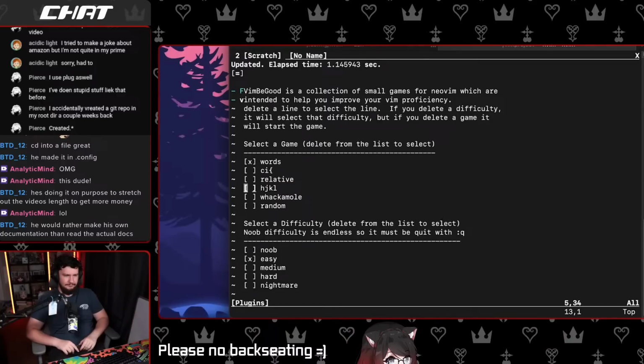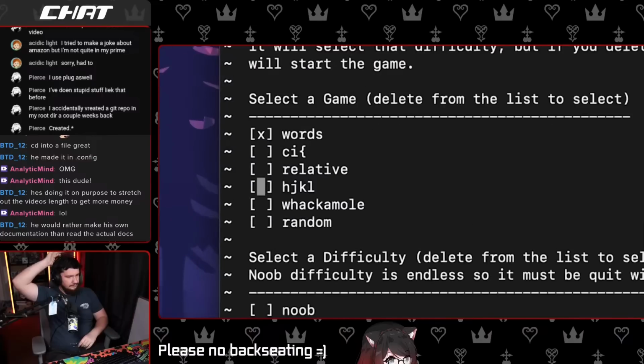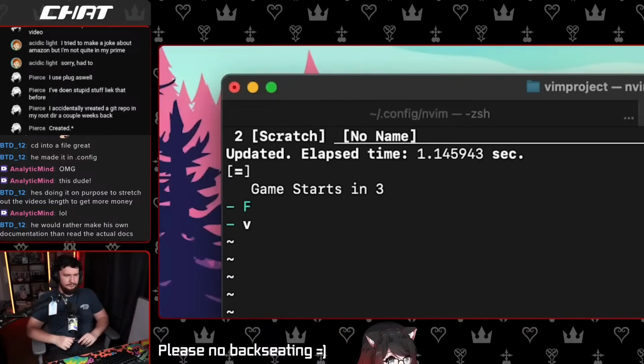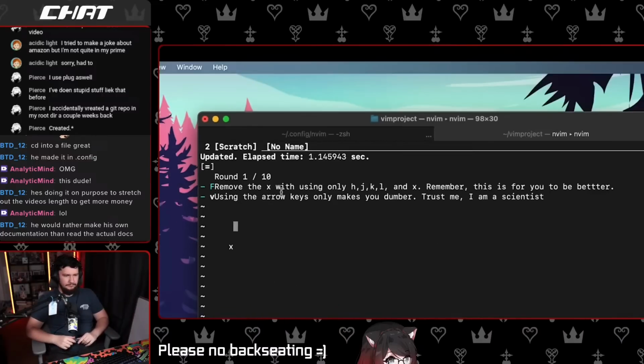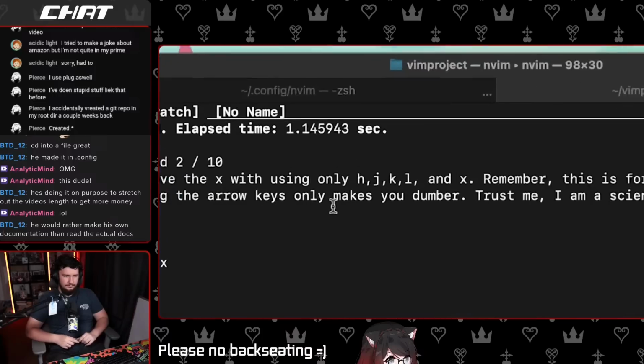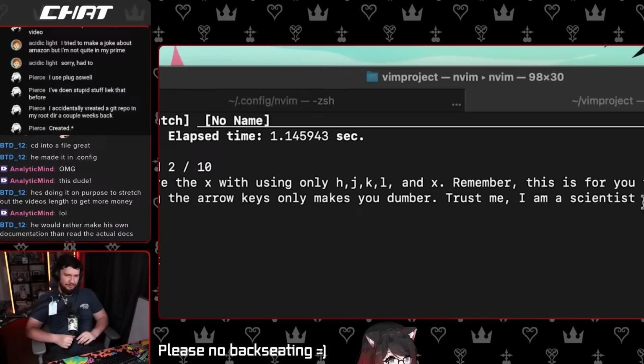The first one I want to try is the HJKL game to help with the movement. So all I need to do is go here and click dd to delete it. Okay, game starts in 3, 2, 1. Remove the X using only H, J, K, and L and X. Remember, this is for you to be better. Using the arrow keys only makes you dumber. Trust me, I'm a scientist. X.